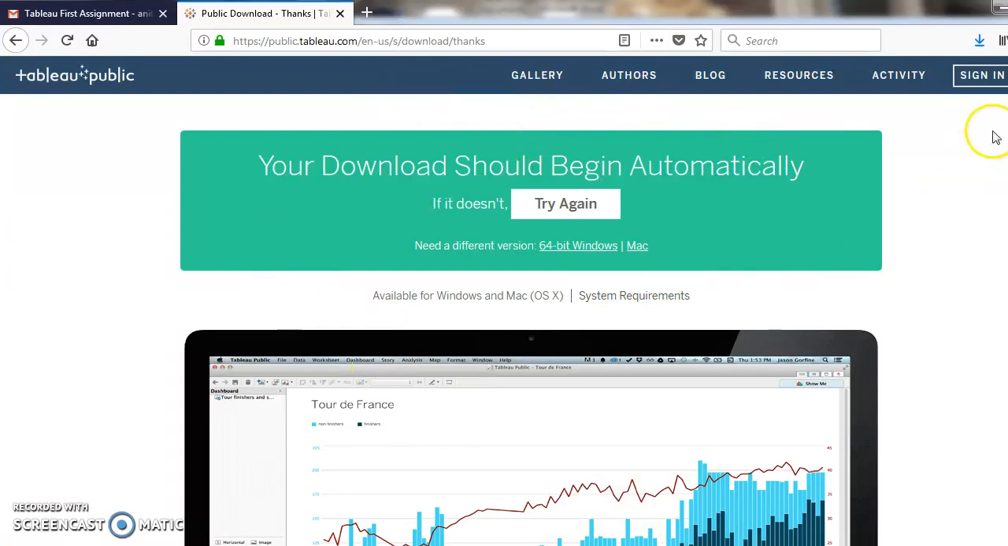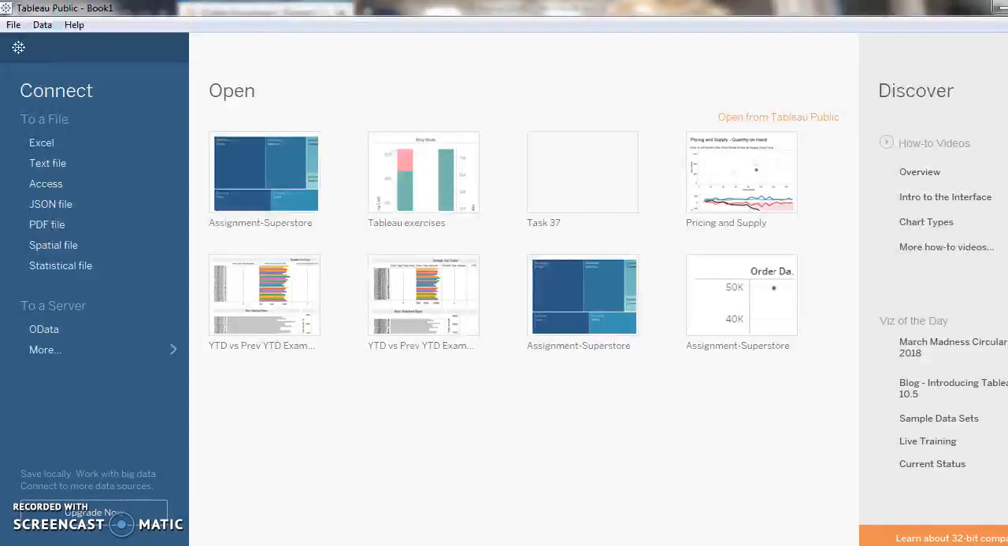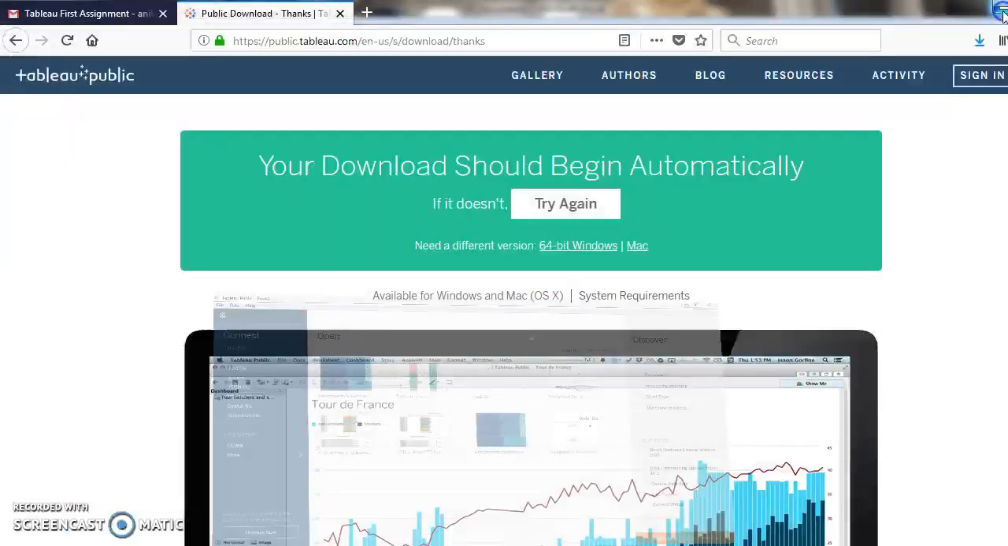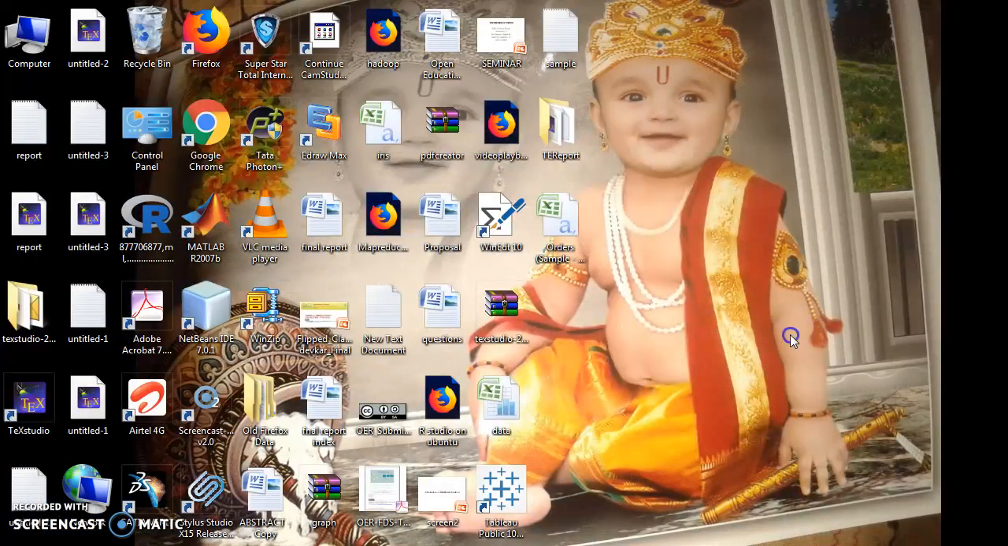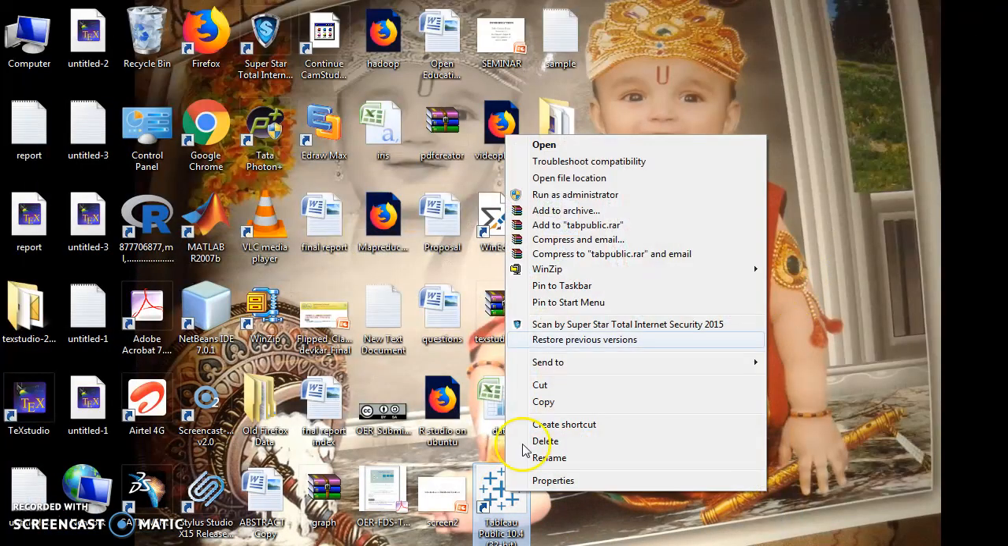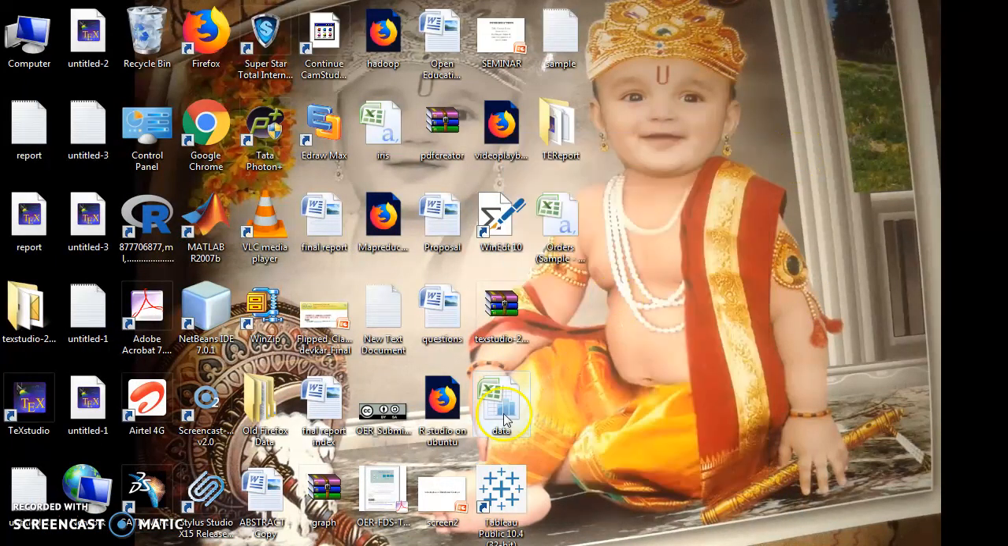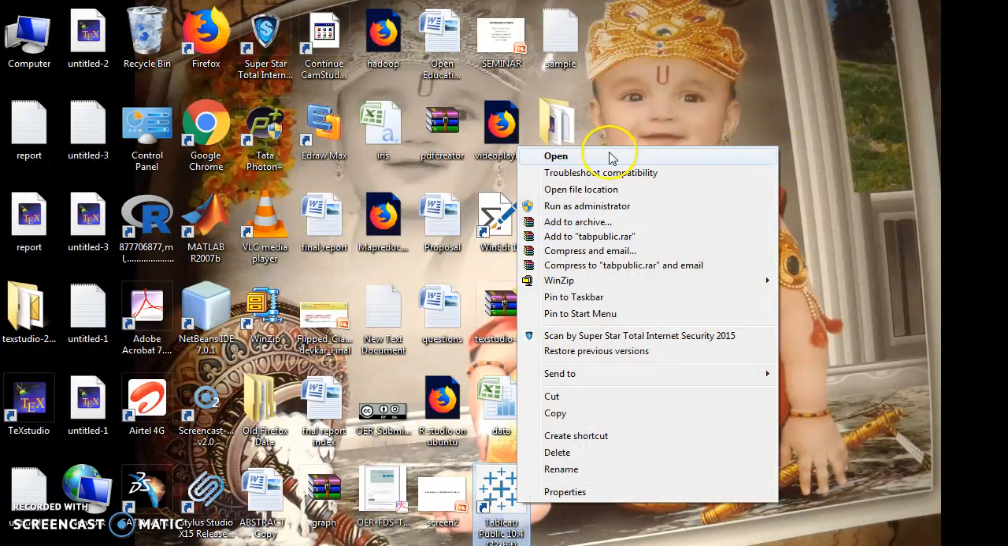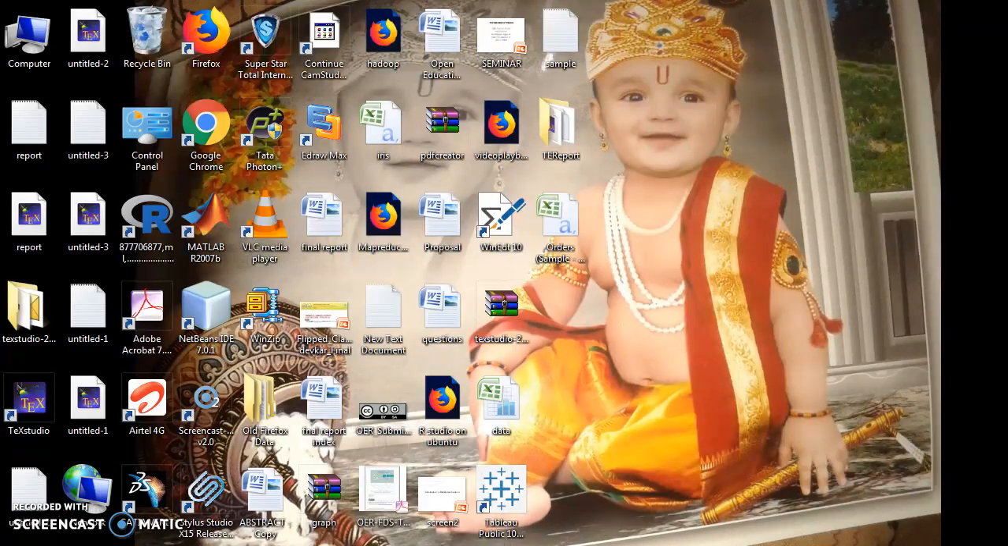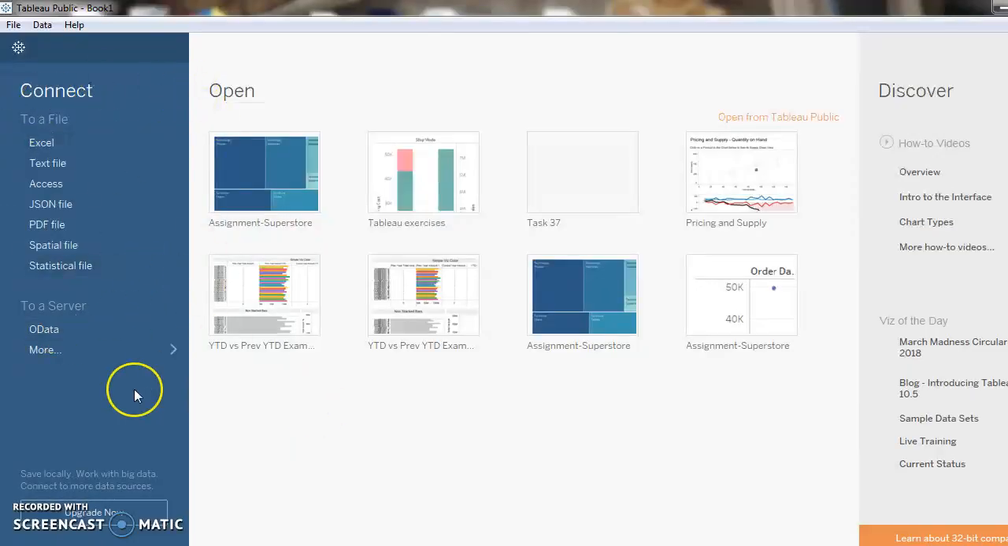After downloading, just install Tableau, then you will get this type of Tableau file. Just right click and open this file. So you will get this window. This is your connect section, where you connect Tableau to any type of data file.